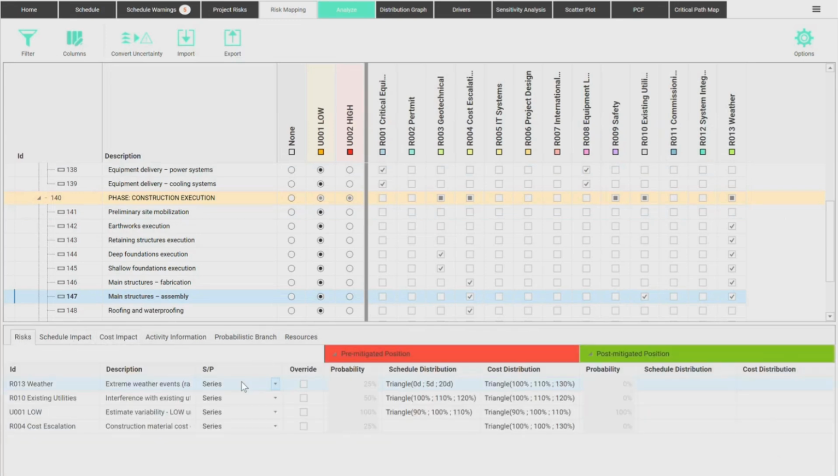We can also specify if the risks happen in series or in parallel. So when weather events occur and I find a pipeline, existing utilities occur, do they happen simultaneously, overlapping, or do they happen one after the other? Well, in this case, they happen in series. The variability also in series. Maybe cost escalation should be something that I put in parallel. You can assign here, with the level of detail you need, which risks happen in parallel or in series with each other.